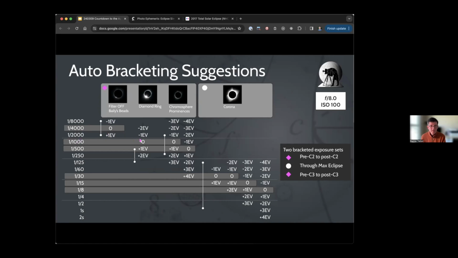Or you could set it at 1/1,000th and take a 5-bracketed set or a 7-frame set, which will cover a whole bunch of these things. Or with 9 frames, you get all the way down there. So here you can see in this region, we've got overlap between what's good for corona versus what's good for everything else, which is nice. So if you can go to 7 or 9 frames, I think that's a good idea. They're going to be pretty quick sequences to take.